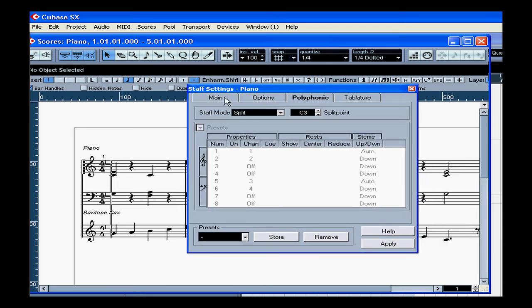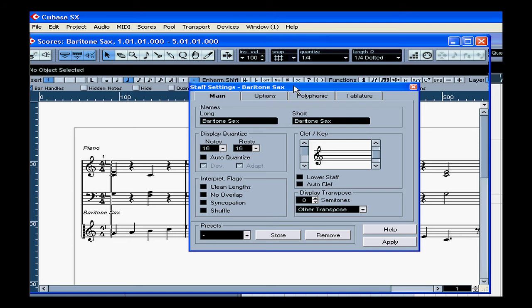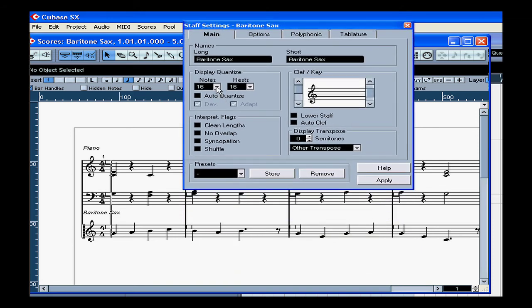Let's fix the saxophone line now. Double click on the staff. We see that the staff name appears. The smallest note I played was a quarter. But I do see here some mistakes. I see some dotted notes. Apply. Now it looks better.